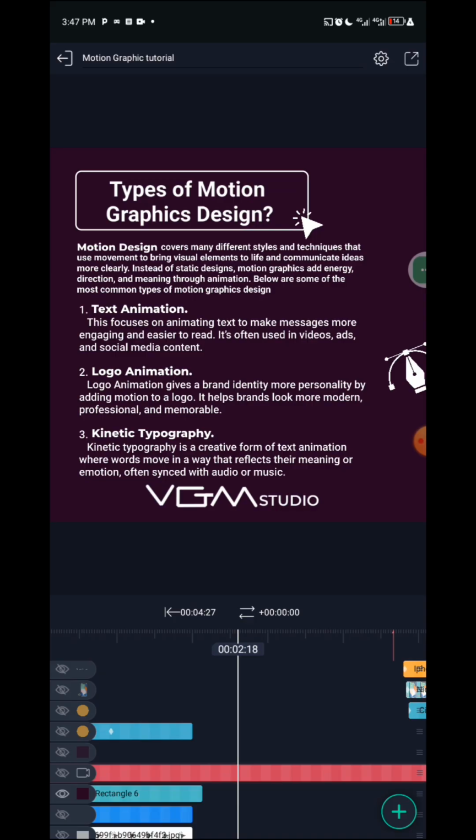So number 2 is logo animation. Logo animation gives a brand identity more personality by adding motion to a logo. It helps a brand look more modern, professional, and memorable. So logo animation means that when you create a logo, it is static. A logo can't move. When you add motion to a logo, that logo starts moving.